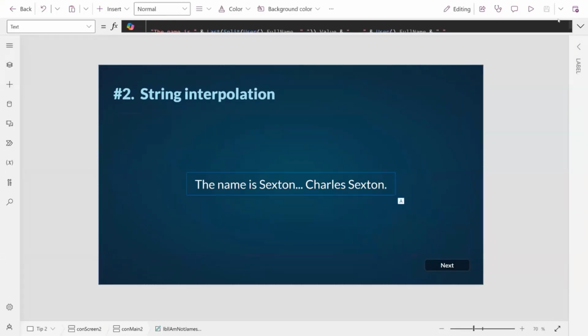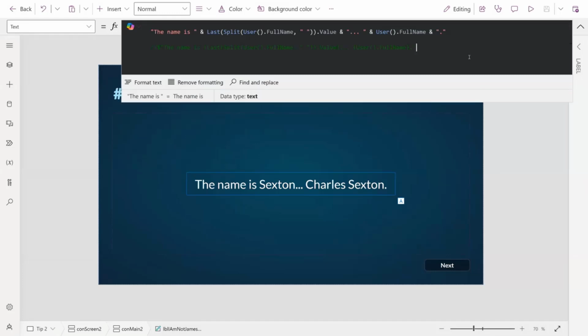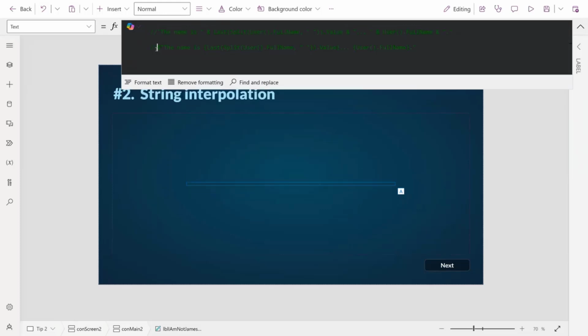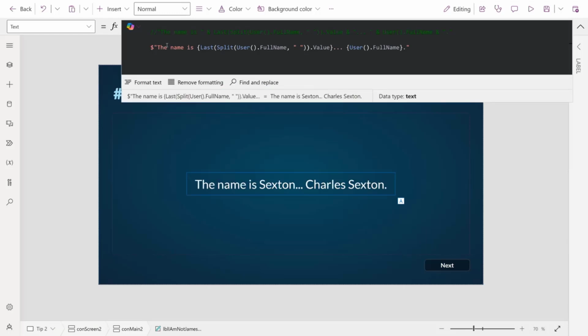Tip number 2 is to do with string interpolation. If you come from the Excel world, you're probably using ampersands to bring strings together to concatenate them. You don't have to do that because if you're using ampersands and quotations, it can get quite messy. What you can do instead is prefix your string with a dollar symbol, and then you can put your Power Fx code, so it could be variables or it could be conditions, inside of curly brackets, and then it looks cleaner, it's more concise as well.